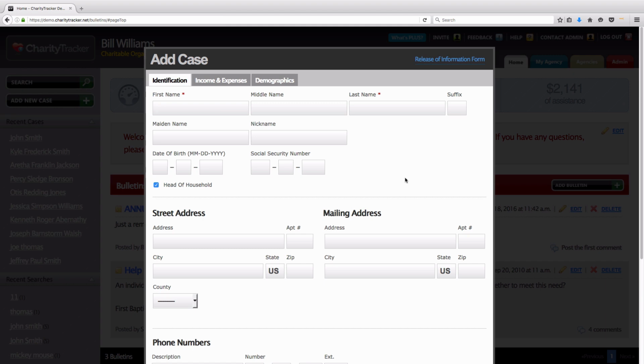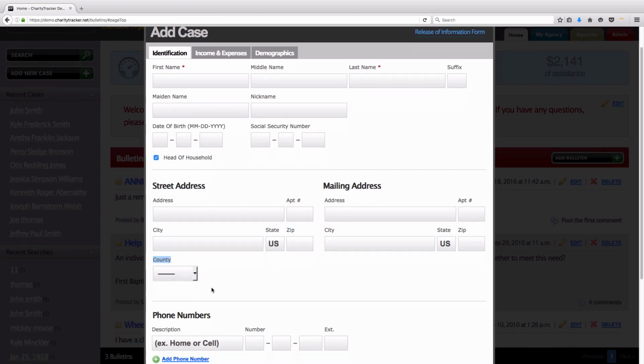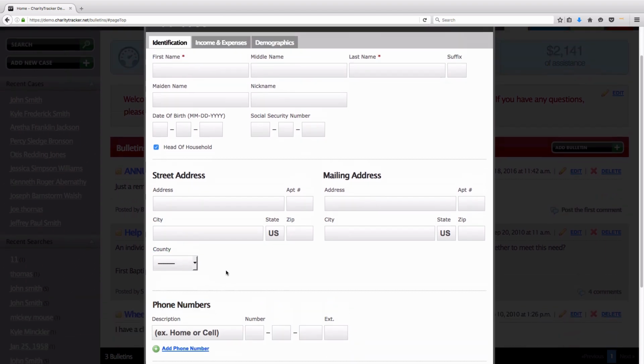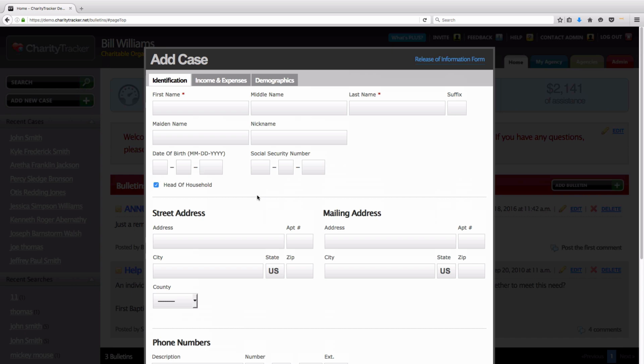I'd like to highlight some of the changes quickly that can be made. On the Add New Case screen, the only two required fields are first and last name. We see that these fields are denoted with a red asterisk out to the right. If there was other fields you wanted to make required, like date of birth, street address, county, phone number, and so on, just let us know and the Charity Tracker support team can make those fields required for you. In your opinion, there might be some fields that are too much information.